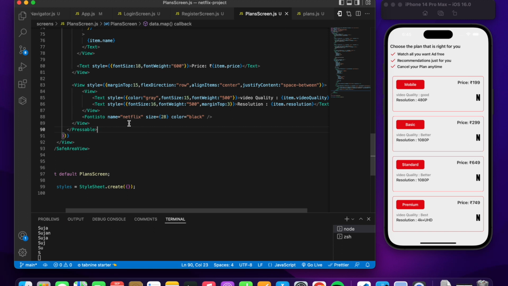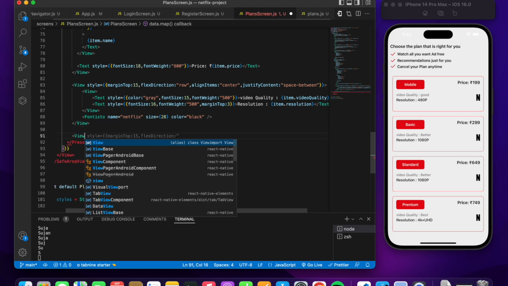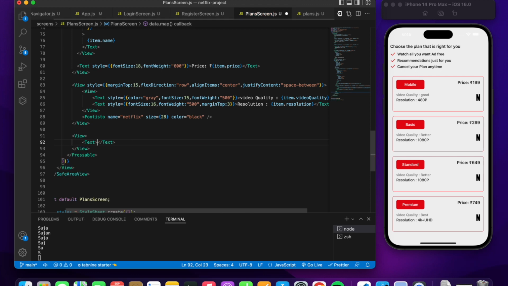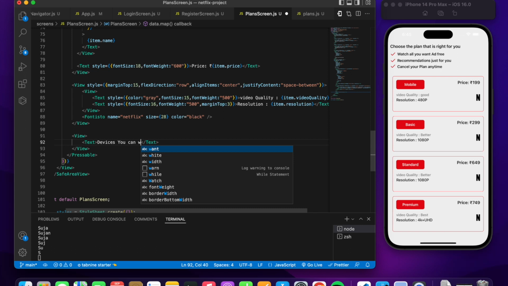So it's going to be view or text. It says devices you can watch on. Okay, so the next thing we do is we are going to make use of the data. Save the file.